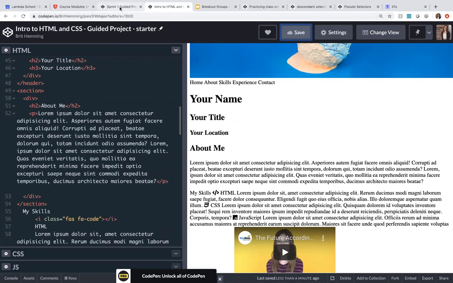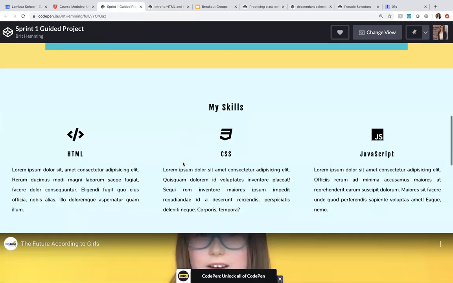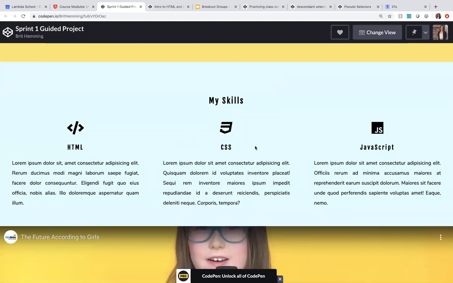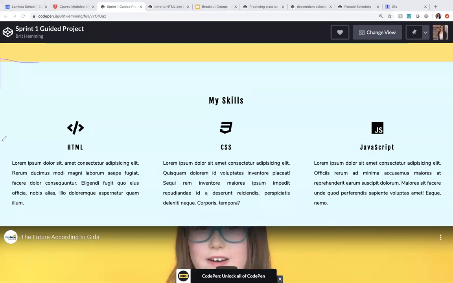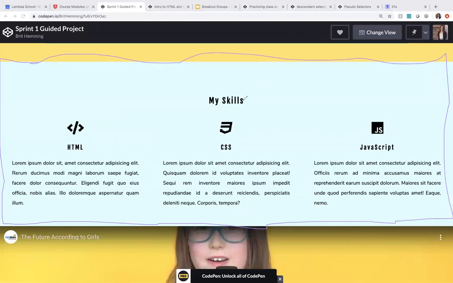Awesome. Okay, I'm going to scroll down to the skills section. It's a little bit more tricky. Let's talk about it. So we have a section that wraps around this blue part here. We have a title that is My Skills. What is the My Skills title? What tag would we give it? Would we give it an H1, an H2, an H3? What do you think?